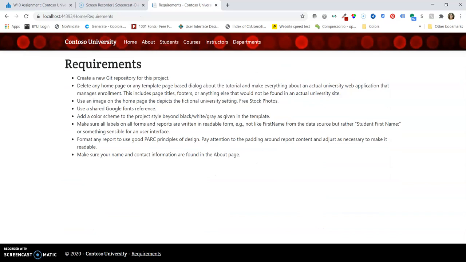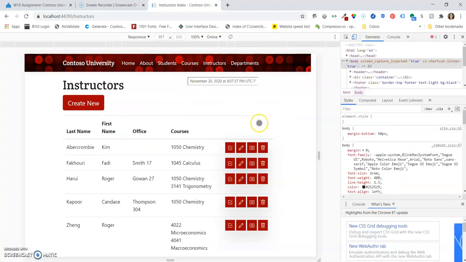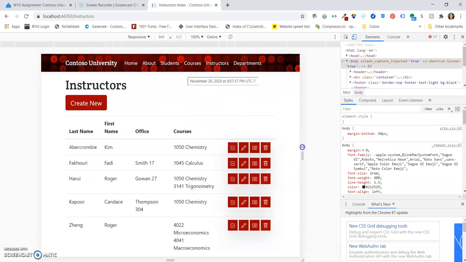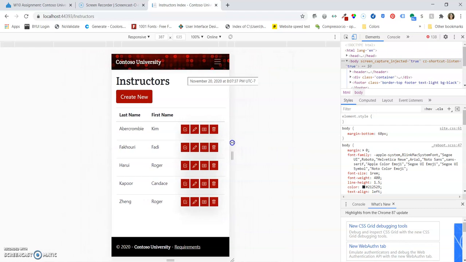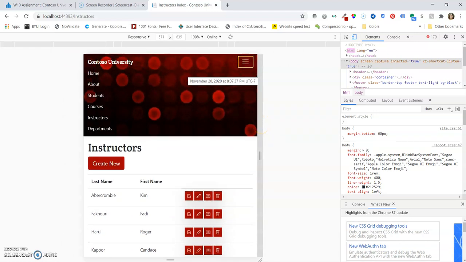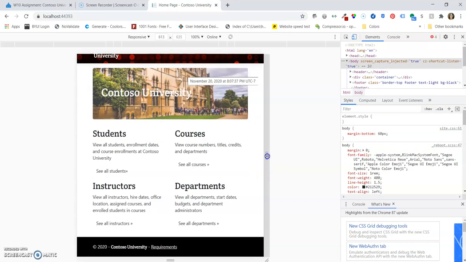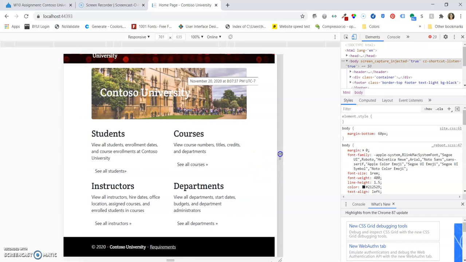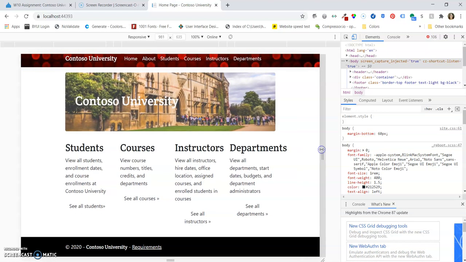Format any report to use good park principles of design. So again, with the responsiveness of the website, I changed it so that as the page gets smaller, the columns hide so that it still fits in the page. And then also on the home page, I changed the layout so that the sections are stacked, or else there's two columns or a grid with four columns, depending on the size here.